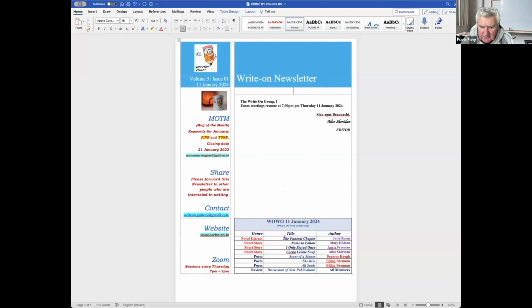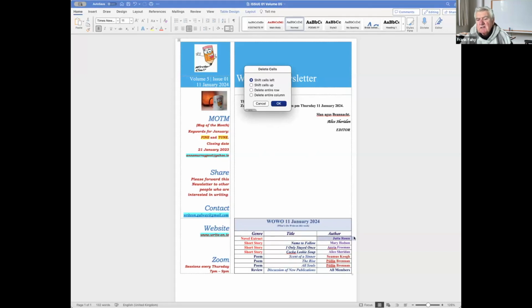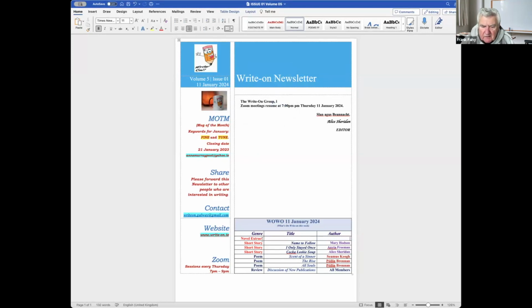We've done the funeral chapter, but you can go through these individually. Now, there's an example. Look, I selected the whole cell and it asked me, do I want to delete the cell? No, I don't, because if I delete the cell, I'm going to delete the little box. So cancel that, go back in and just select the name and delete it that way, one thing at a time. Now I've a novel extract.